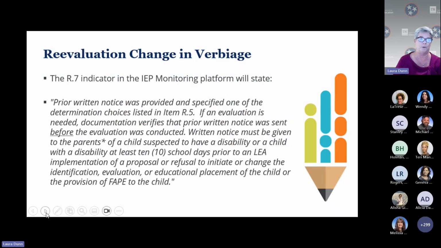This is what you will see on the actual platform. Again, character limits. Just the prior written notice was provided and specified one of the determination choices listed in item R5. If an evaluation is needed, documentation verifies, and it goes on to explain the prior written notice. So the only difference is we did not have room to list the five determination choices. They are listed in R5, but not in R7.